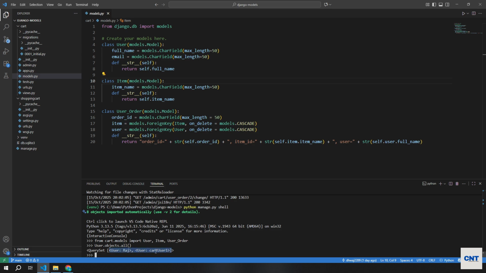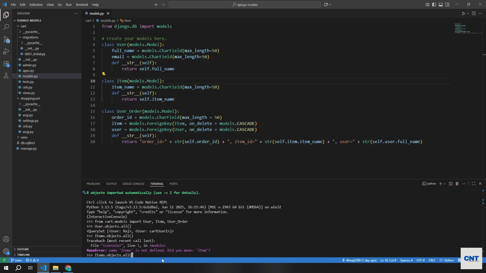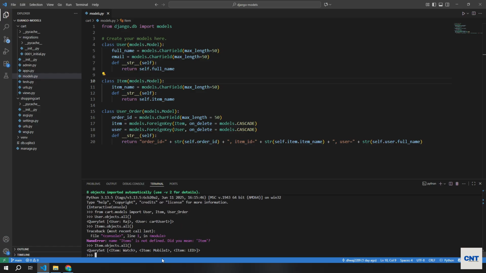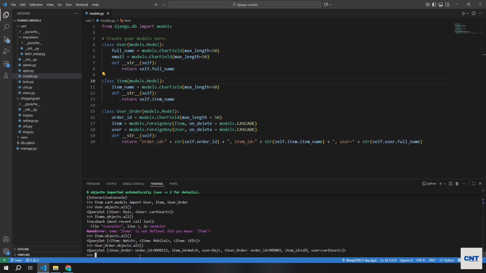This is the user that we have just created. In the same way, you can see items, and you can get this third item as well, right? Which we have just created. We also updated this item name. Let's see the user order as well. You will get the new order for this user. You see, order number 3.